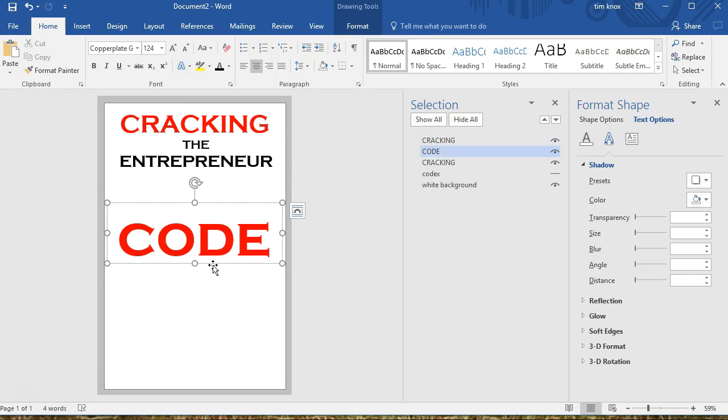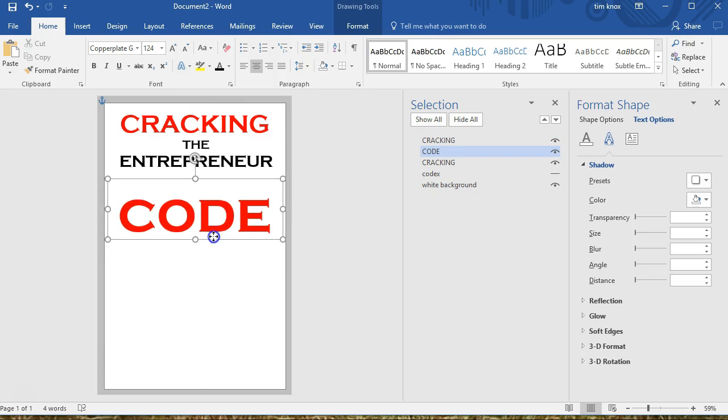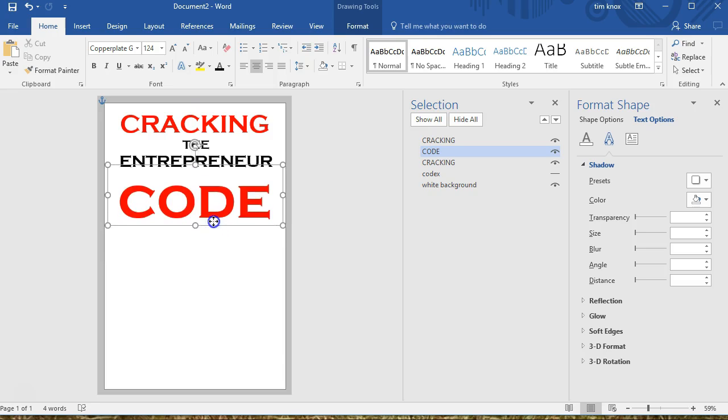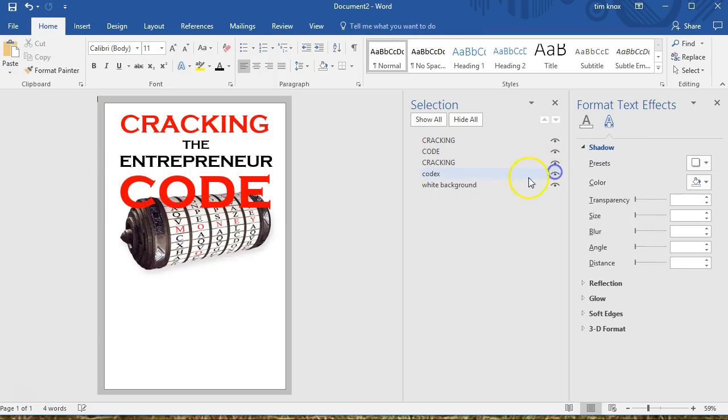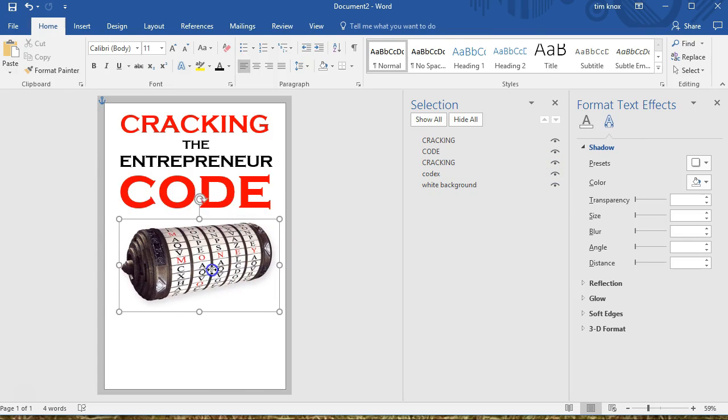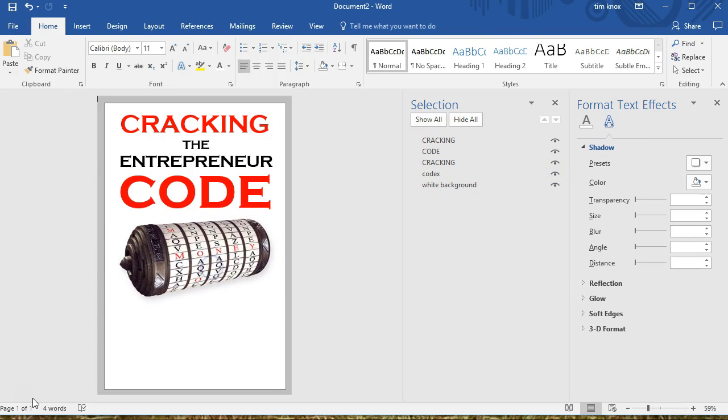So I'm going to leave that. And then I'm going to bring the word code up. So the main title of the book is Cracking the Entrepreneur Code. And then I'm going to turn the picture of my codex back on. The next thing I want to do is insert another rectangle here that has a red background that I can put white text in for the book tagline.